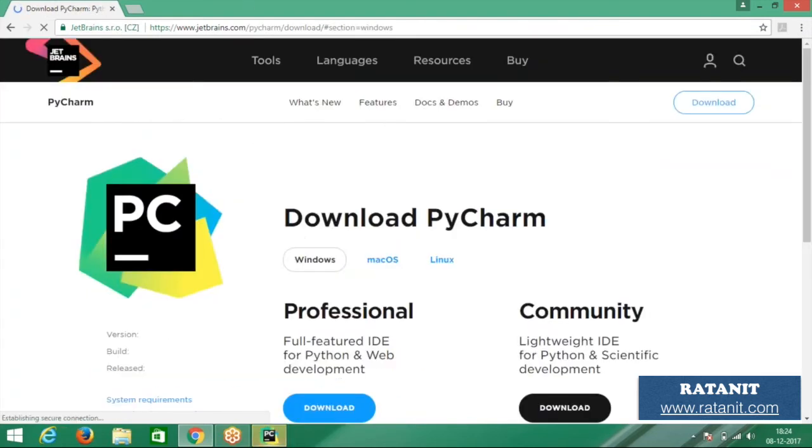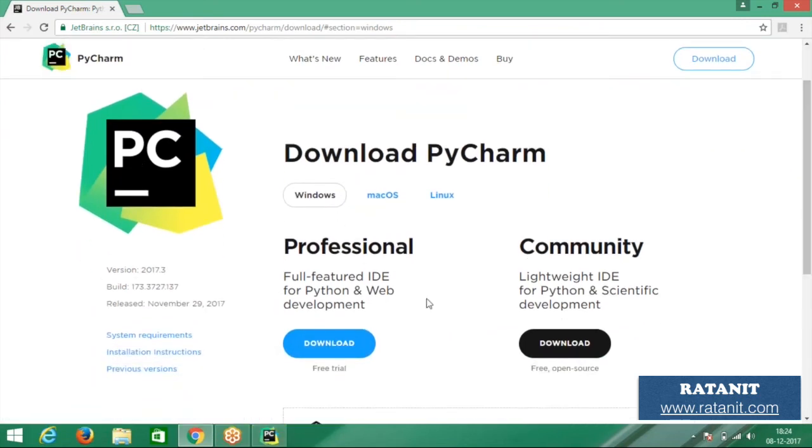You will get JetBrains. So directly you can go for the download option. Once you click download here, the professional version will be downloaded, right? So download PyCharm for Mac, Linux or Windows. Now we are on Windows, right? Simply click on download. That's it. Free or open source, free trial only. This is the free trial. You can download it here.